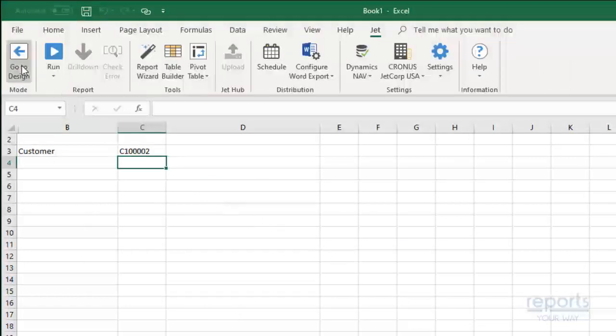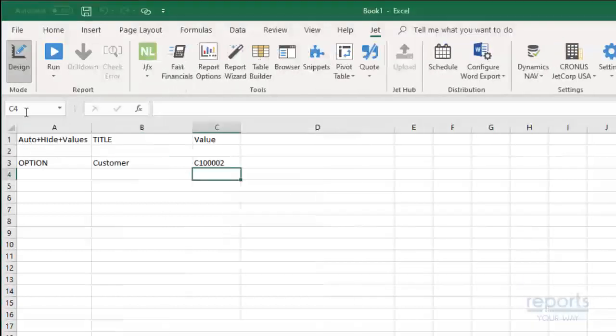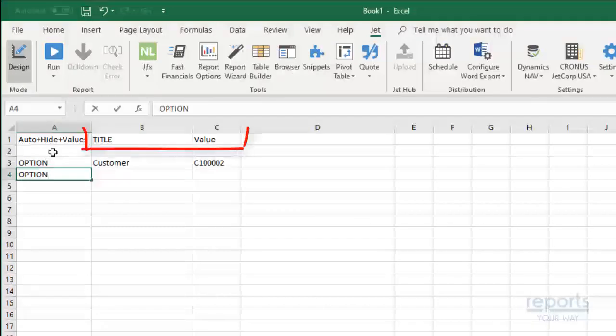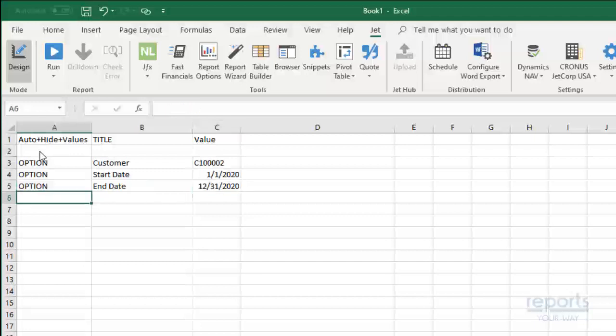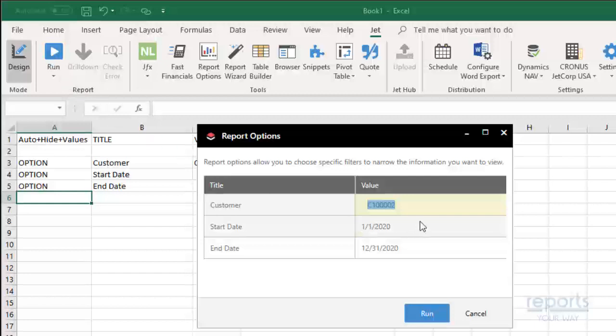Let's add a date range to our report as well. We start by placing the option keyword in column A. We already have the title and value keywords in row 1, so all we have to do is add the titles we want, in this case start date and end date, and for each a starting value that we might want to use in our report. When we run this report, the report options window appears, and we can modify the customer number we want to report on and the date range we want to look at.